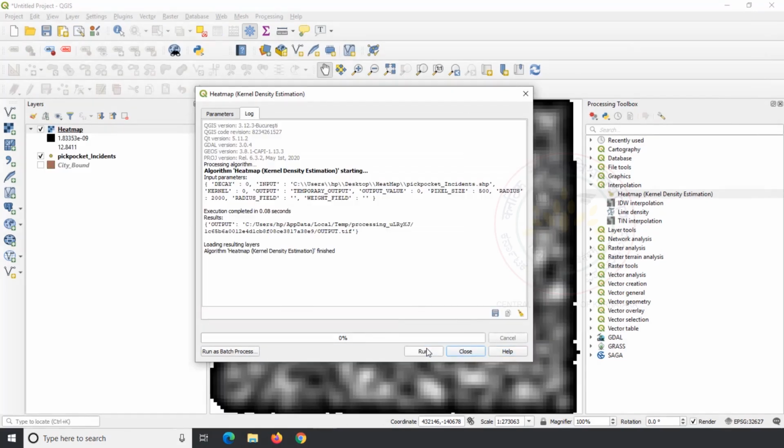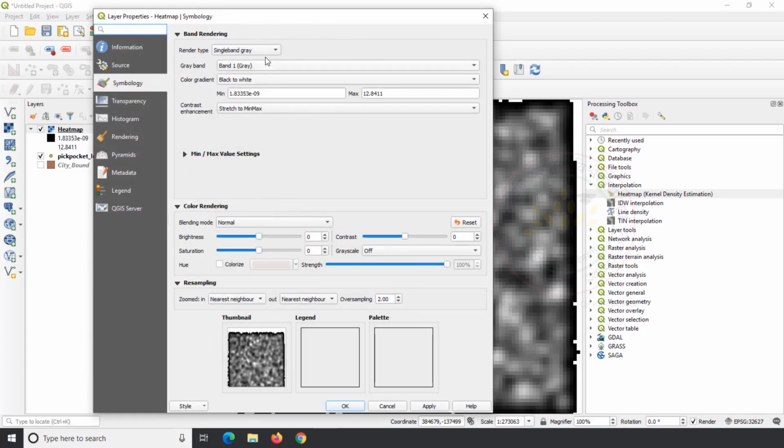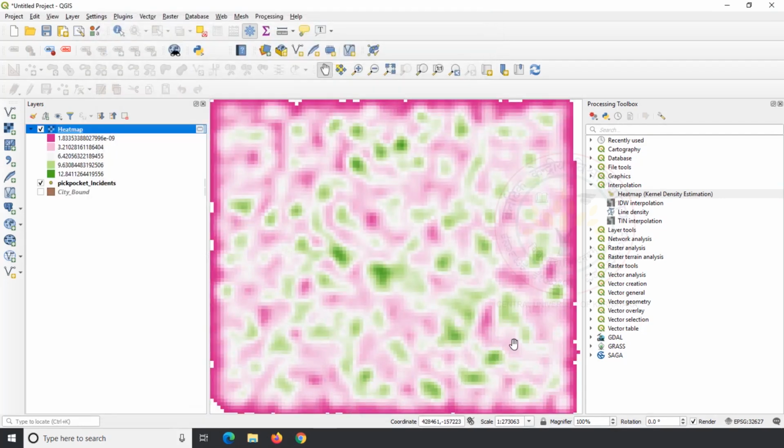Click on run followed by close, and look at the result on the canvas and in the layer panel. It has resulted in a raster layer. To understand the result more clearly, I will change the symbology and we will see. The green spot on the result indicates high concentration of incidents and the pink spot indicates less concentration of incidents.